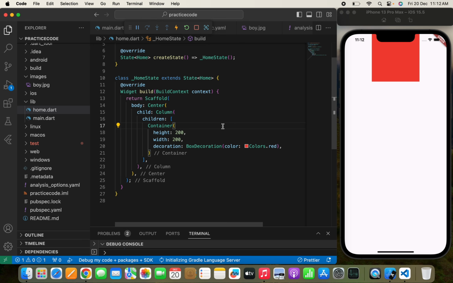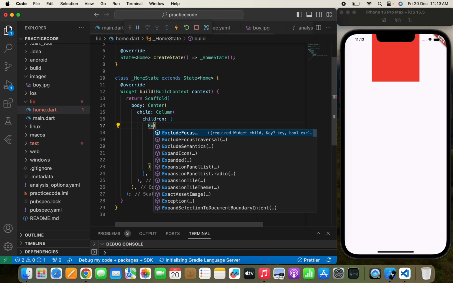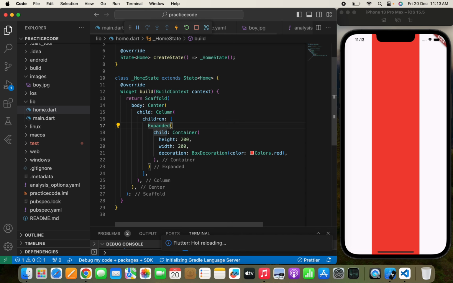So the first responsive widget is the Expanded widget. Now here you can see the container, but you think that the container should use the complete height of the screen. I don't want to provide a fixed height over here. So it will automatically use the complete height with the widget named Expanded. And now it's going to use the complete height of the screen. So this is how Expanded works, and Expanded will simply rewrite this height.